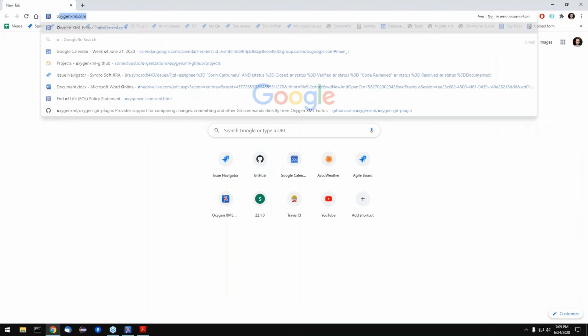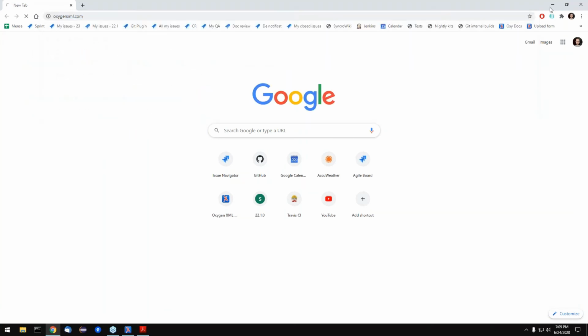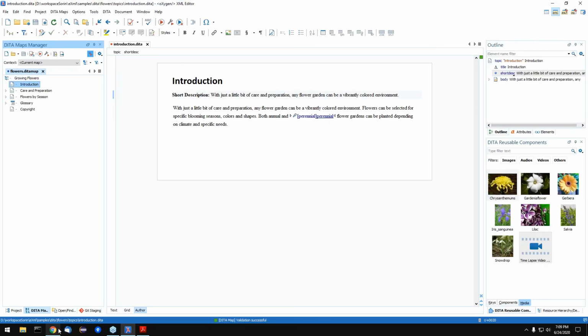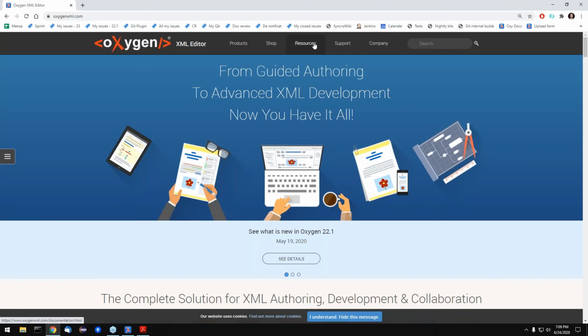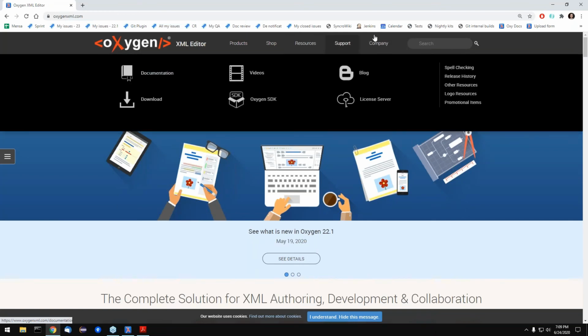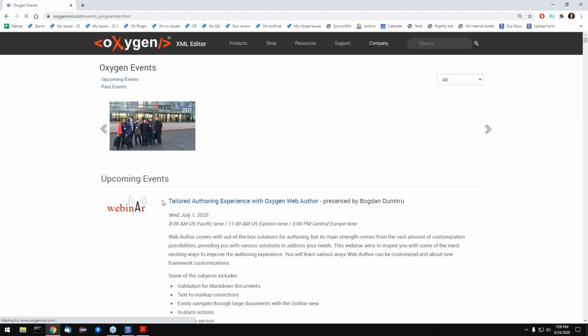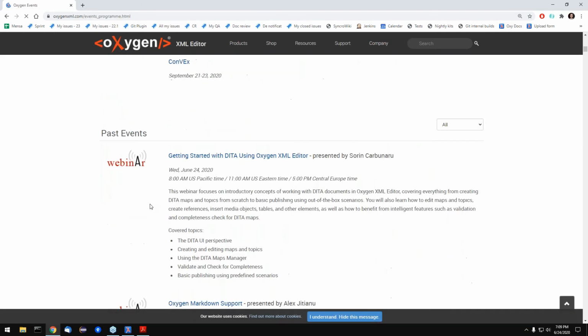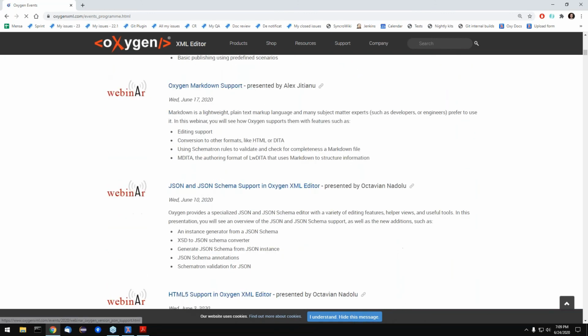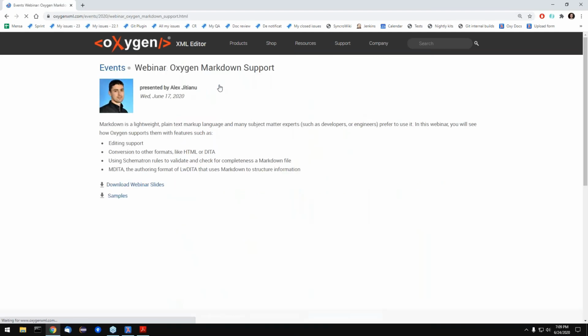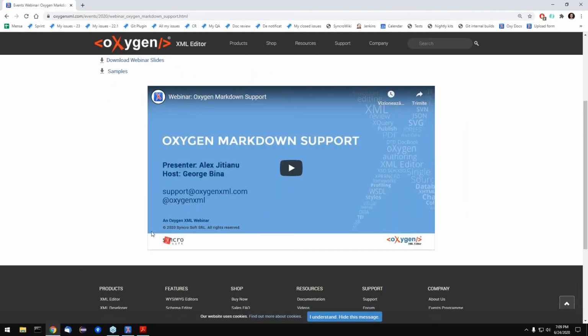What is the use of the text tab? Oh, Sorin wants to show you that now. Yeah, so under company, we have this events tab, and here under past events, we have the Oxygen Markdown support, and if you click on that, there's a recording available, and you can see all that.